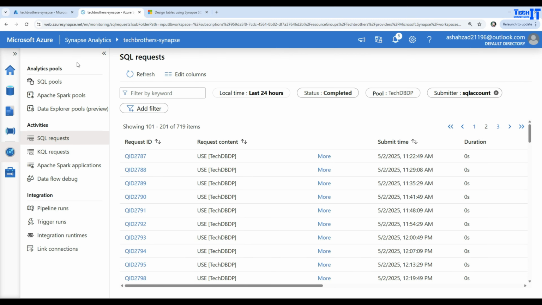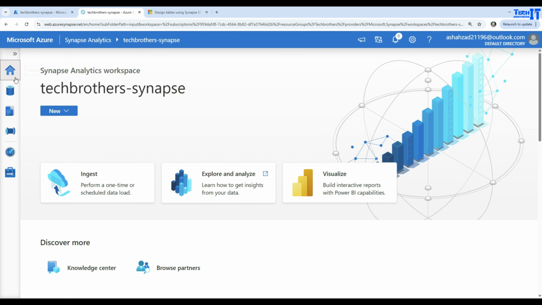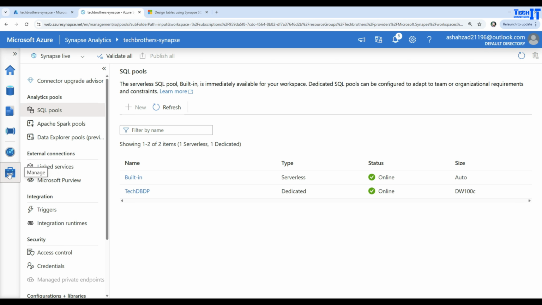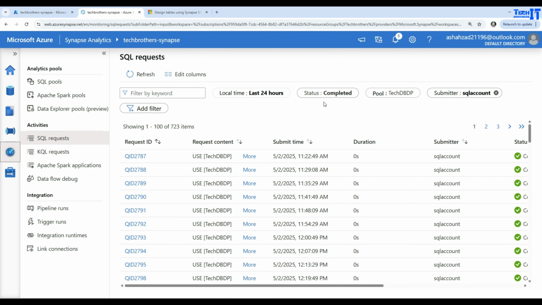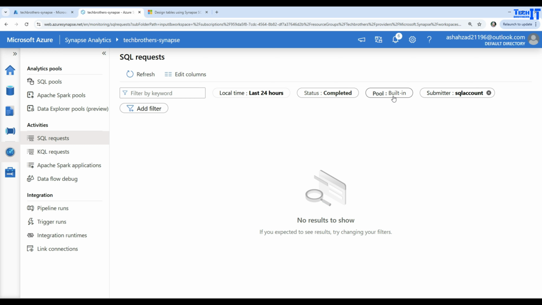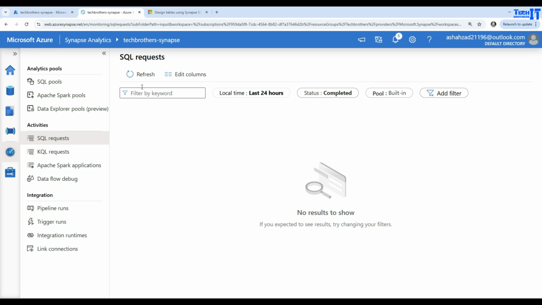If you go back to the Synapse workspace, here we have the Manage page. Let me show you. You have SQL pools, and I have the built-in one, which is a serverless SQL pool. Then I have TechDB DP, which is my dedicated SQL pool. Now if I go to monitoring here, I can see anything that is running on the TechDB DP pool, or if I want to look for just built-in pool related queries, I can go for it.